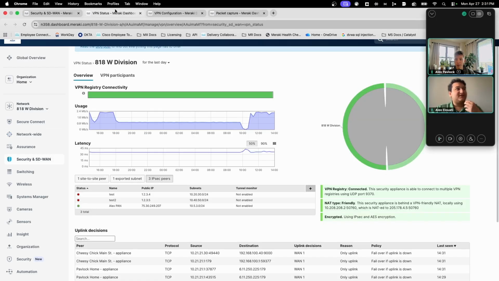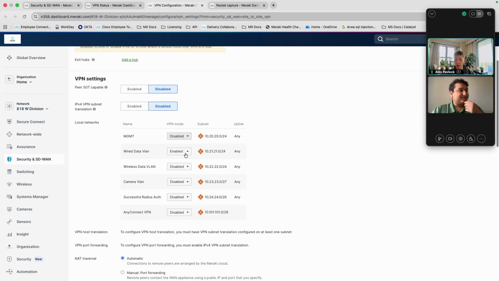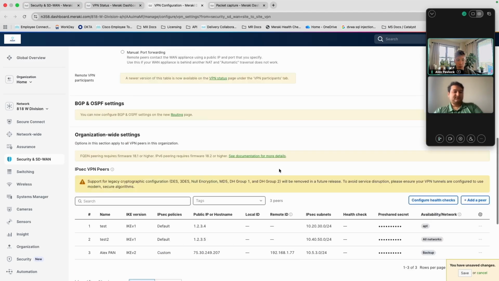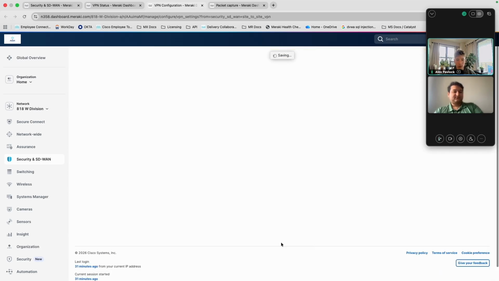So let me go back to my VPN configs. So my enabled VLAN is the 10.21. I don't have my wireless VLAN enabled, so let me enable that. On your side, do you want to do both of these VLANs? Yeah, let's do both. Okay. So I need to flip this wireless data VLAN to enabled and then save changes.